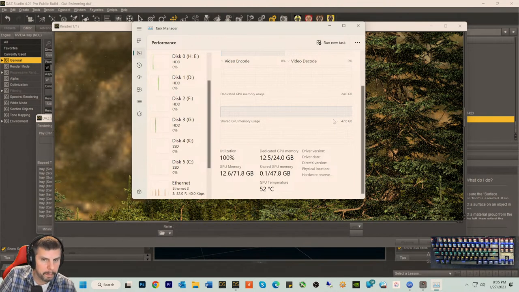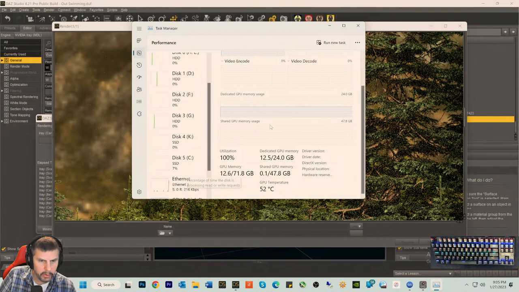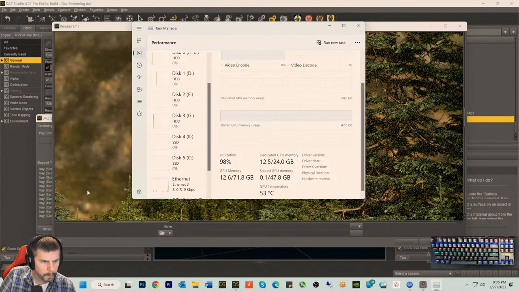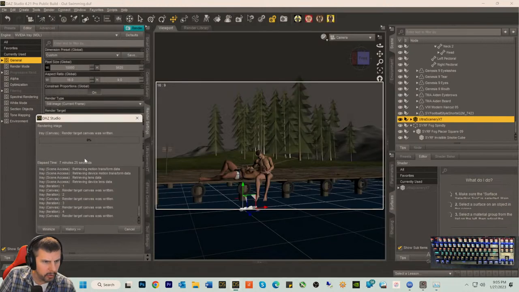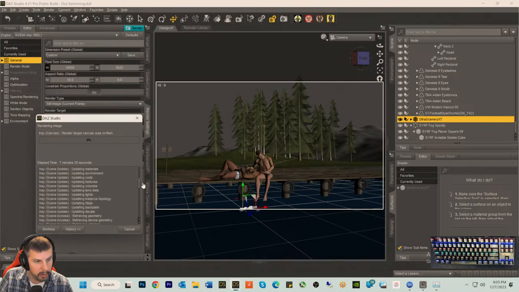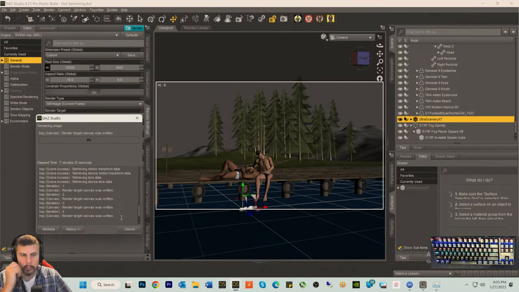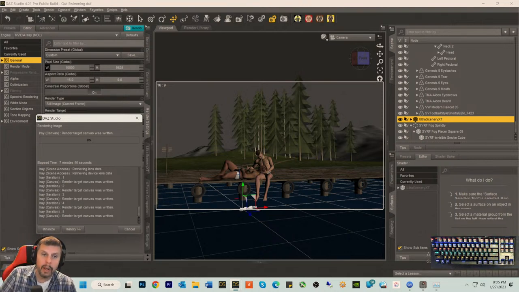So that's all working correctly. It's just that we're still on iteration number 4. So this is something else. This is really, really, really slow. There's iteration number 5.